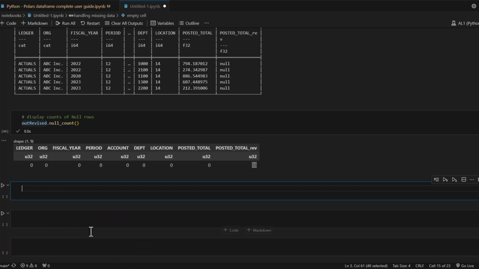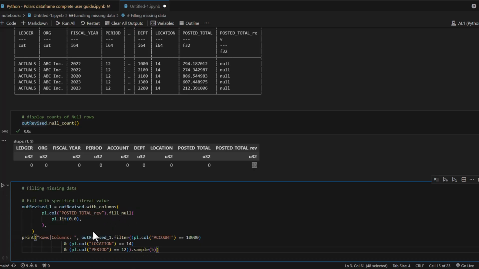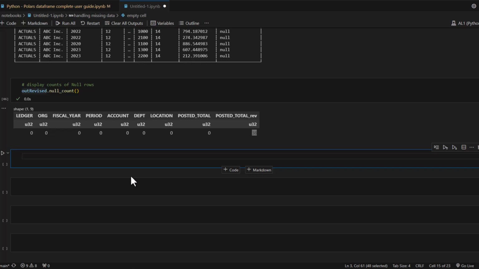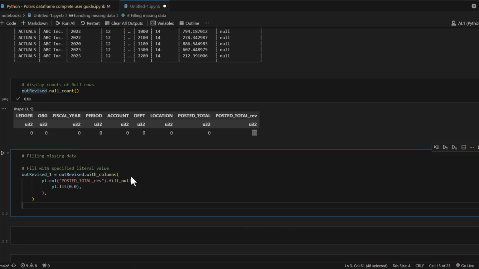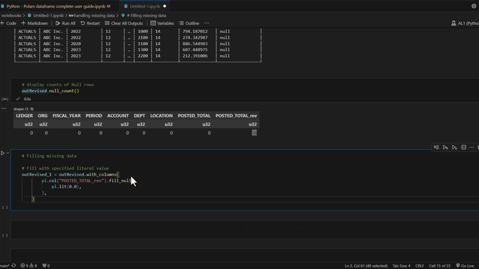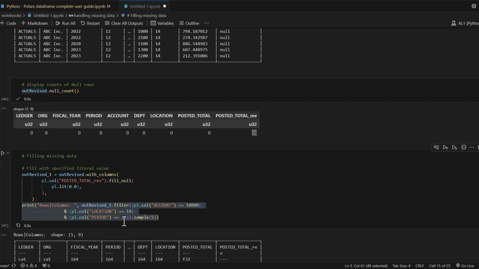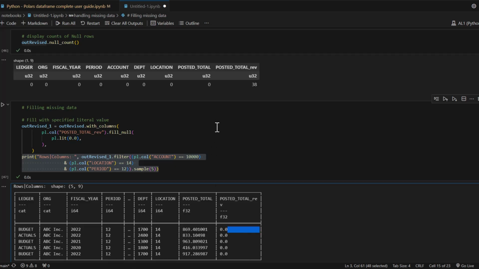Very simply, you can populate it with 0.0. There are different strategies, but in this case I'm showing you how to handle the null. That means I'm just replacing all the null values with 0.0. If you run this code, you will see that all of the null values have been replaced by 0.0. Here you go.